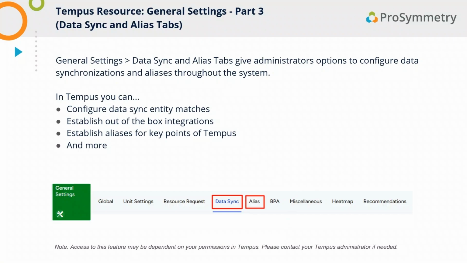This is part 3 of reviewing the general settings tile in Tempus resource. In this video, we will be walking through the data sync and alias tabs within this tile. These tabs give administrators options to configure data synchronizations and aliases throughout the system. In Tempus, you can configure data sync entity matches, establish out-of-the-box integrations, establish aliases for key points of Tempus, and more. So let's get started.